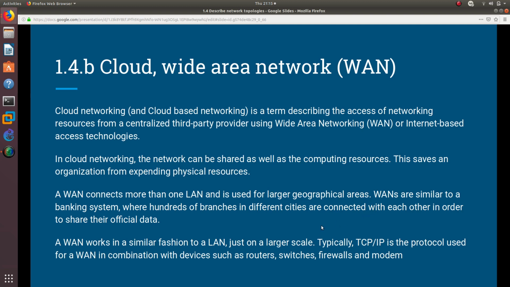WANs are similar to a banking system where hundreds of branches in different cities are connected with each other in order to share their official data. A WAN works in a similar fashion to a LAN, just on a larger scale. Typically, TCP/IP is a protocol used for a WAN in combination with devices such as routers, switches, firewalls, and modems.